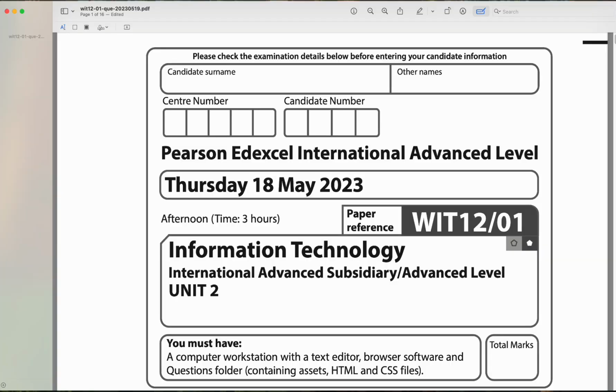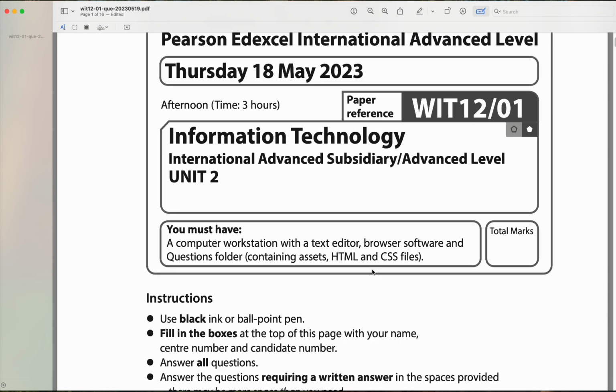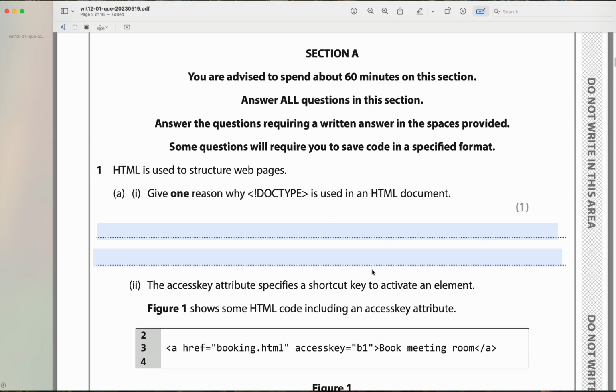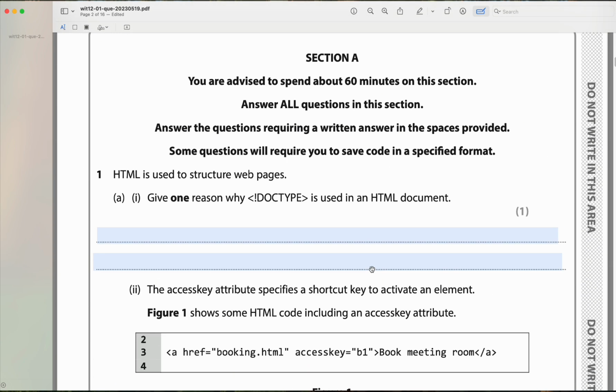Today I'm gonna solve May 2023 Unit 2, which comes under Edexcel IAL IT. So let's continue with the paper, question number 1. This is Section A, and you will get 60 minutes in this section.